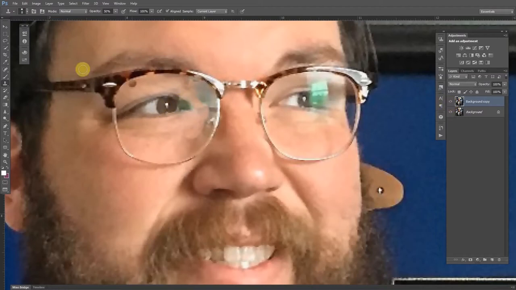Then we can go in and make smaller adjustments to really blend things in. By hitting your J key or selecting your spot healing brush tool over here, you can absolutely come in and smooth everything out so that it blends nicely together like so.